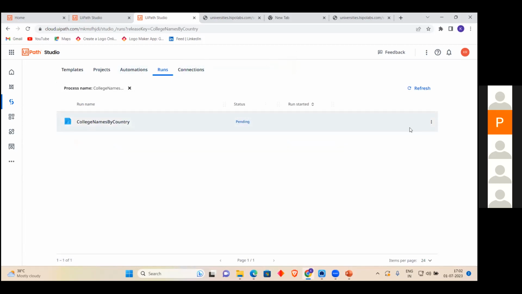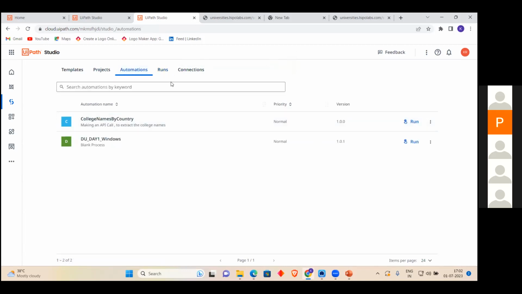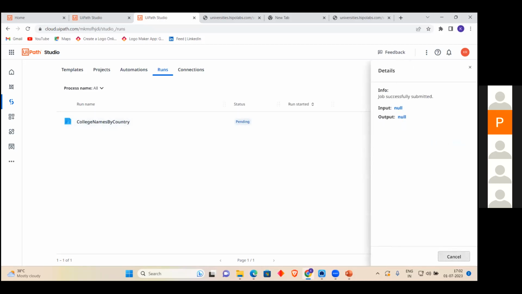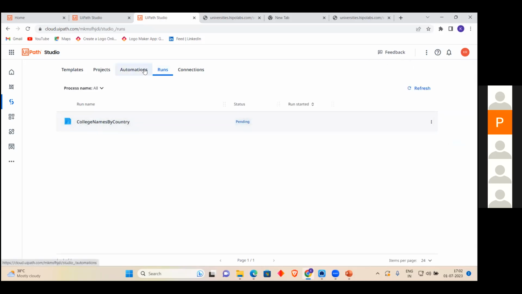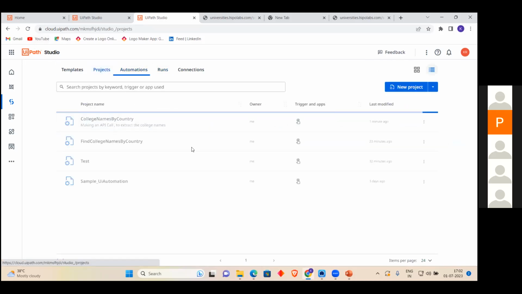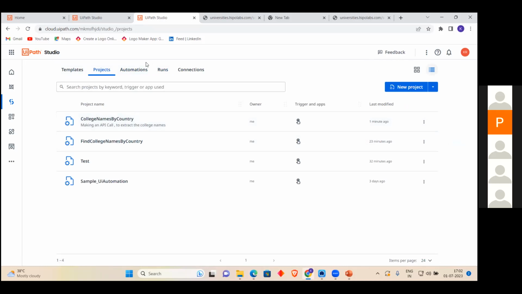I think I don't have any license or something, so that's it. It is still pending. Yeah, it is done, I guess. Yeah, so that's how you create the project, and then publish, and then run, and then see the run logs, or if it is UI automation, the run recording.